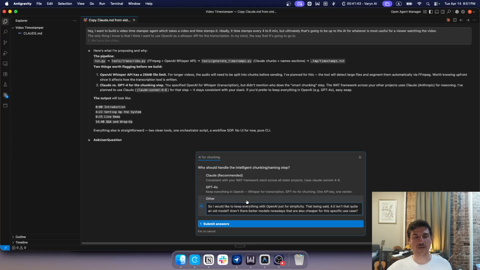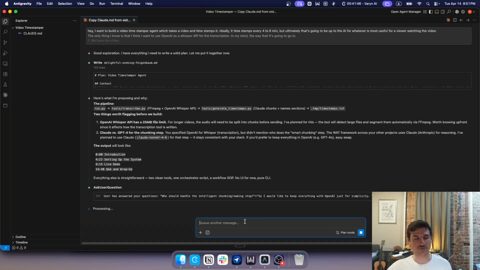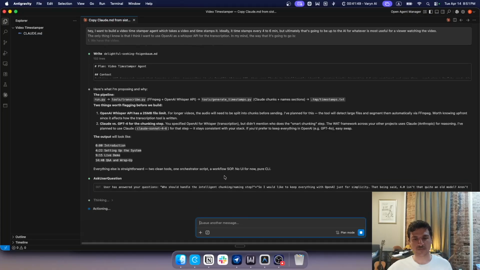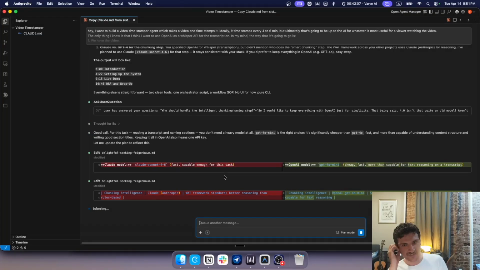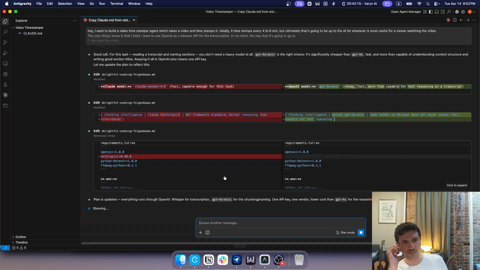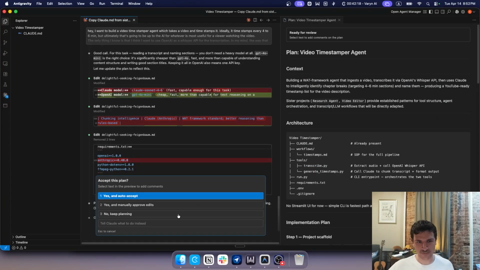I might be dumb there. I don't actually know. To be honest, I'm not sure. So we'll see what it tells us. Okay, so now it's using 4.0 mini, which is even worse. Huh. No, keep planning. You know what? Let's go with Claude Sonnet 4.6.